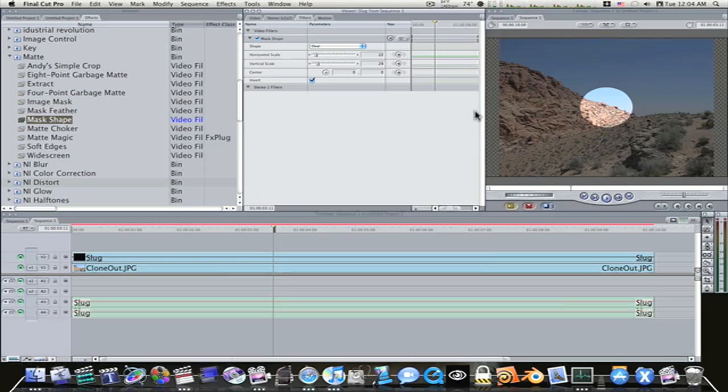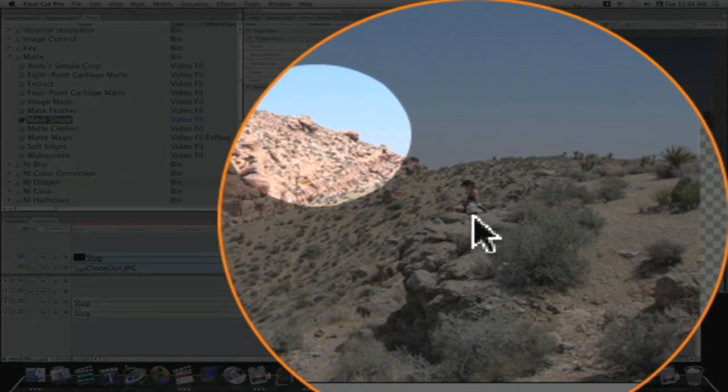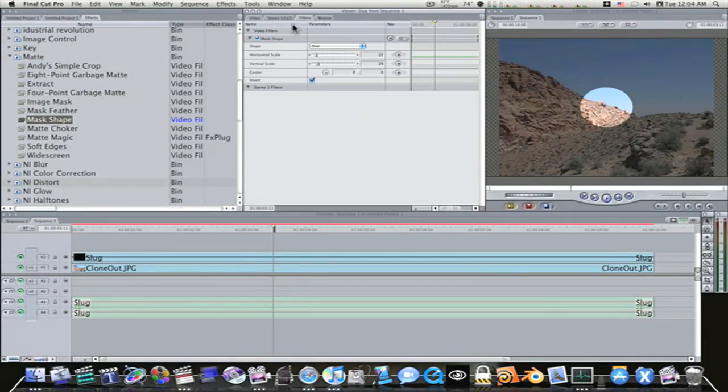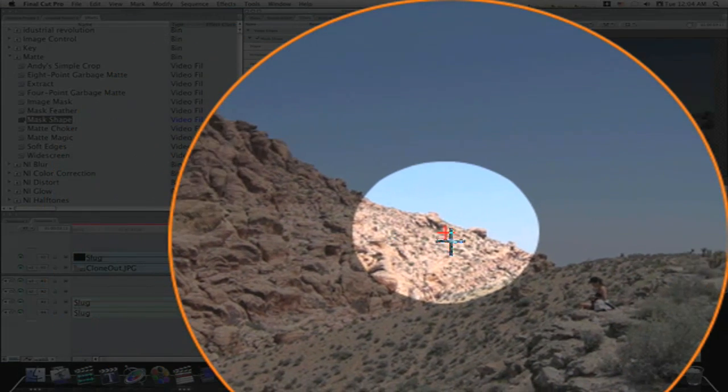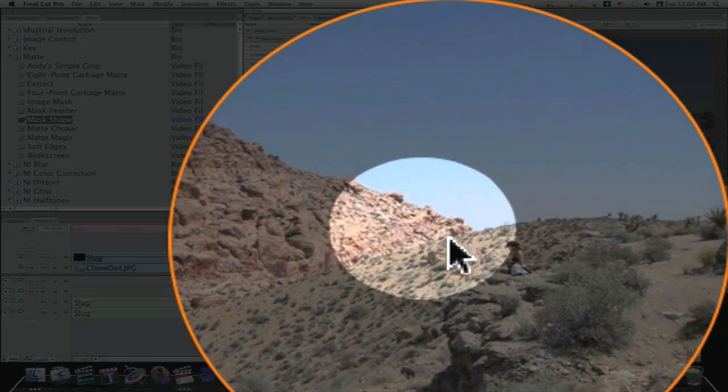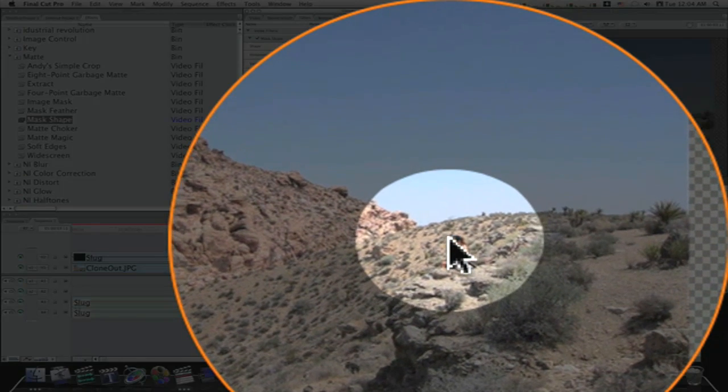Now, as you can see, our spotlight's in the wrong spot. We want to put it in the right spot. We want to put it over this woman right here. So I'm going to go over to my filters tab and select the center button. And when I do this, a little red crosshair will appear. And I want to take it and put it where I want it. I'm going to highlight her.